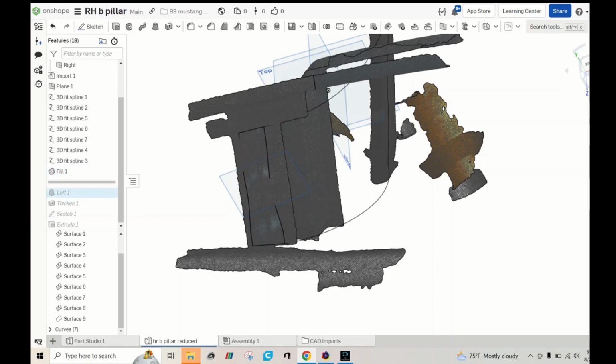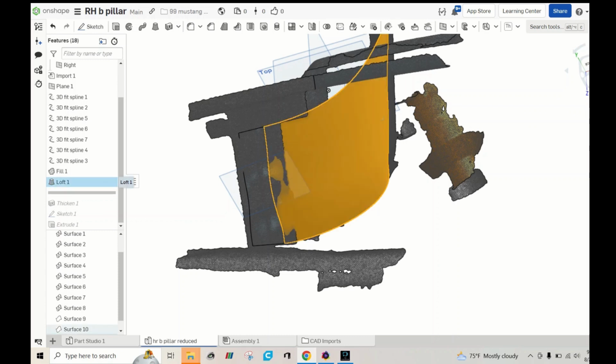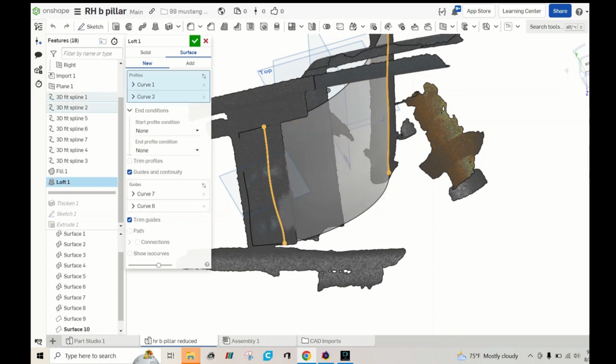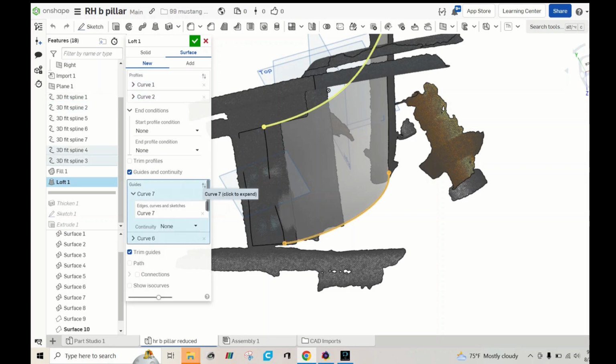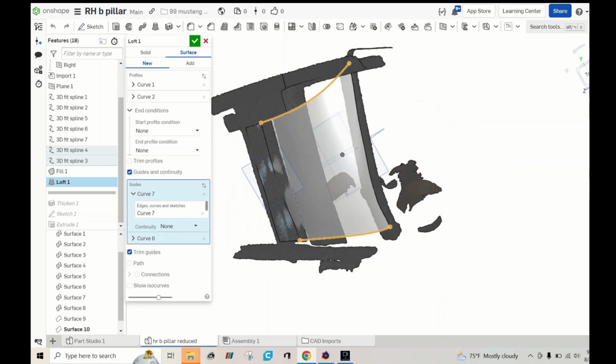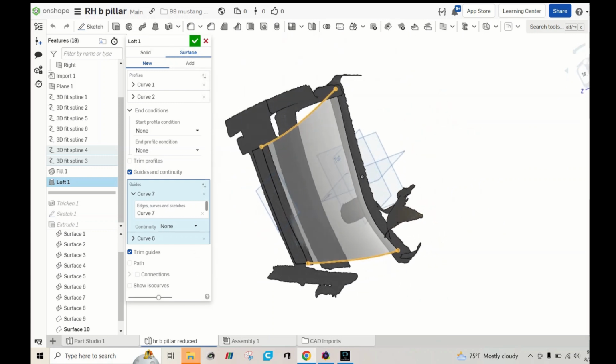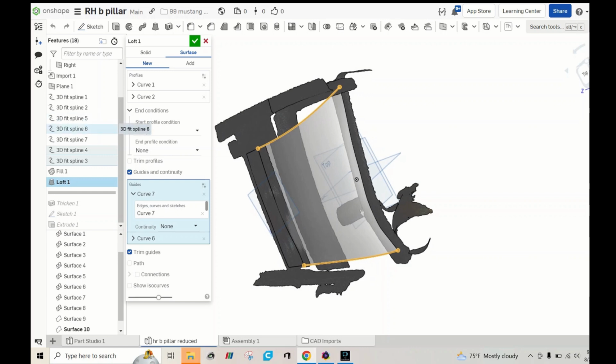Then we moved to a loft. Now the loft was this line, lofted out to this line, and the guides that we used were the curves that we did just the prior step. So you can see how that gives us our surface to fill out this whole area. So you can see how we're starting to take shape. And one of these fit splines is actually this line right here across the roll bar.